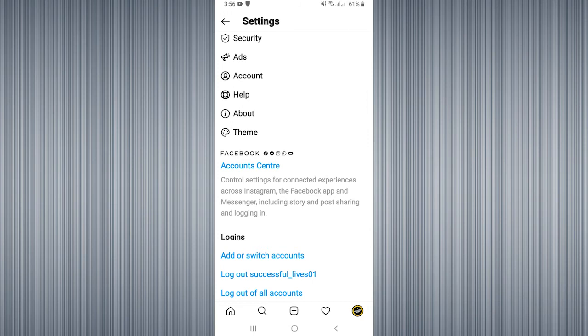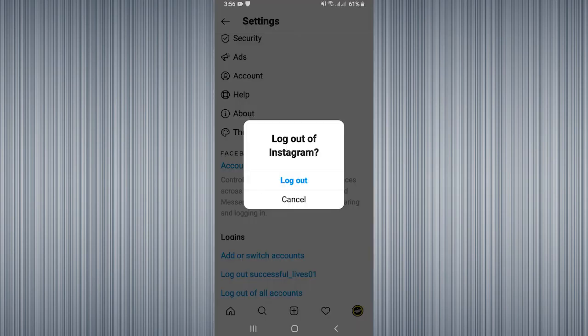In the login section, you can see the second option, Logout, followed by the name of your account. Click on that. Then there is a pop-up of Logout of Instagram. When you click on Logout, you are simply logged out from your Instagram account. So by following these steps, you can easily log out from any Instagram account.